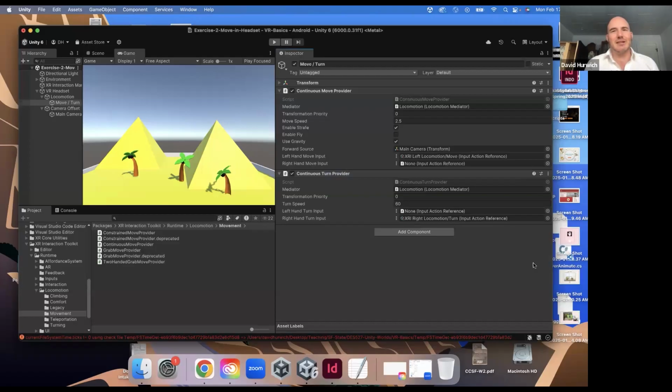Some people say that you get less sick if you use the snap one. I don't know if that's true or not. I kind of find it exactly the same personally. All right, there's one more thing we want to do.